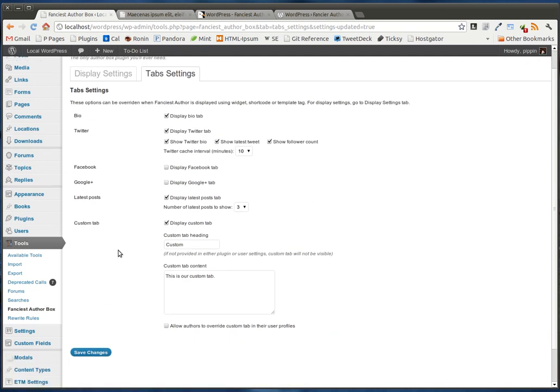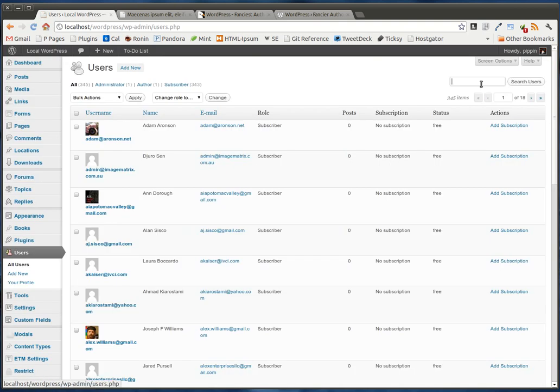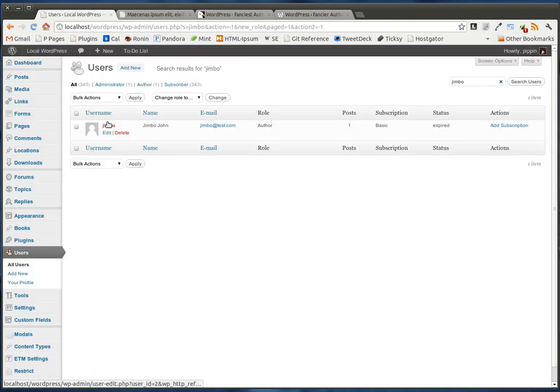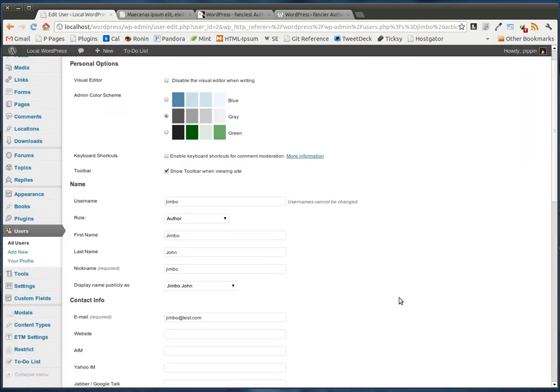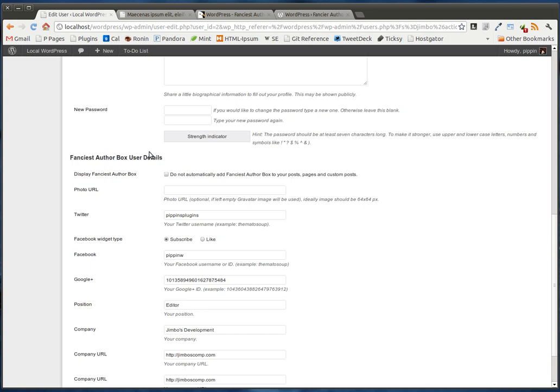So these are the global options. But now it actually goes a little bit further. This is pretty cool. We can actually customize the tab for any specific user. So let's go to Jimbo, who's our author, real quick. We'll go to Edit. And in here, we have a new Fanciest author box user details.